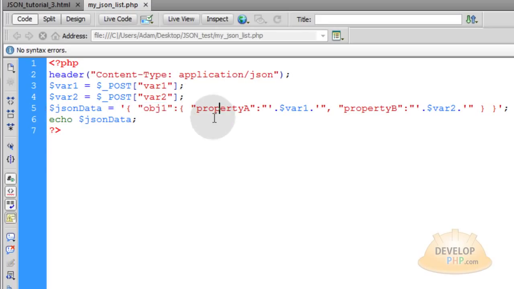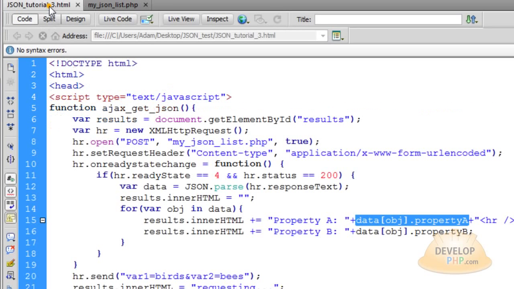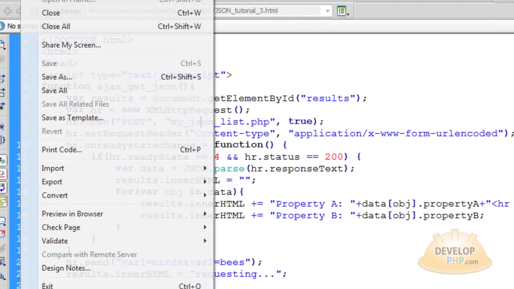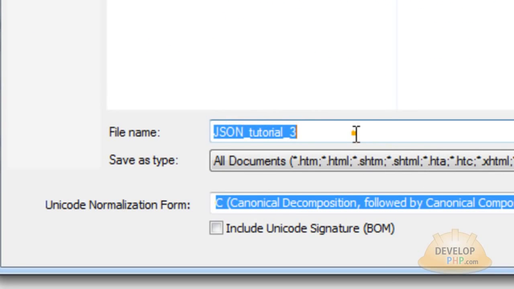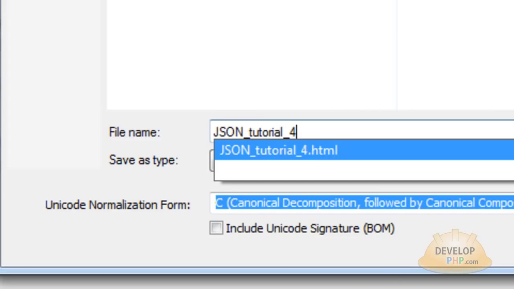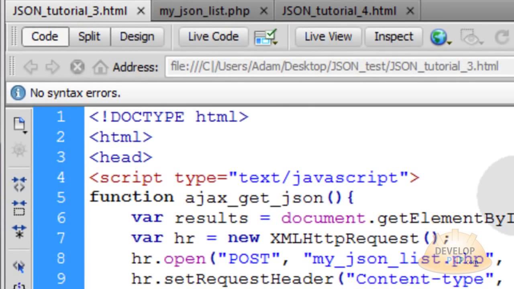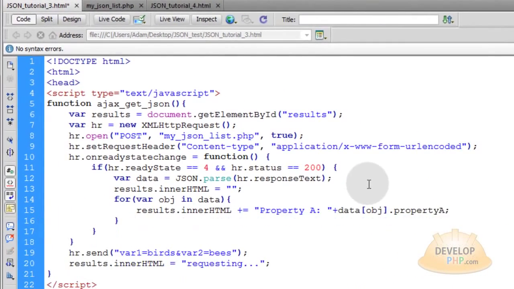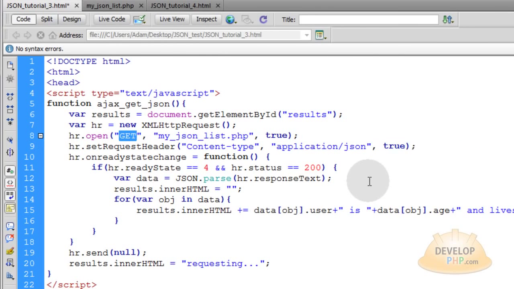So now press Ctrl S, and you'll want to FTP myJSONList.php and JSON tutorial 3. Actually, this should be JSON tutorial 4. Save as JSON tutorial number 4. Save JSON tutorial 3. I'm just going to backtrack by pressing Ctrl Z and get back to where we were when we ended tutorial 3.